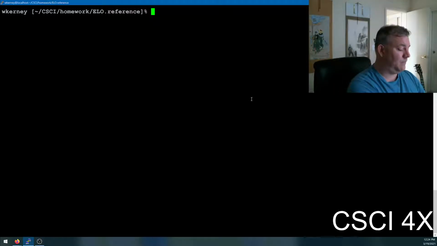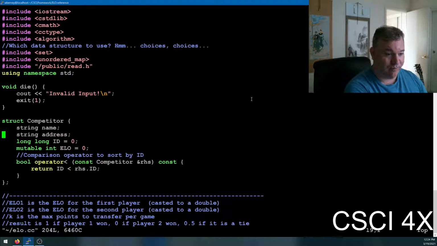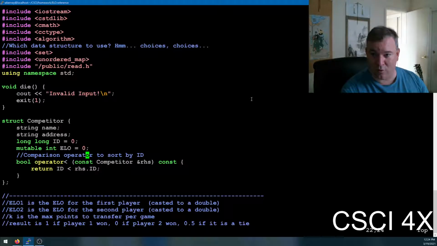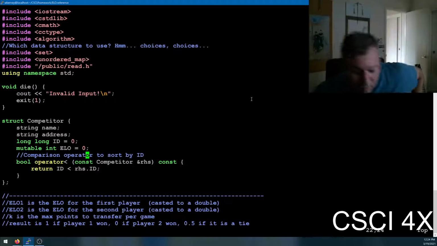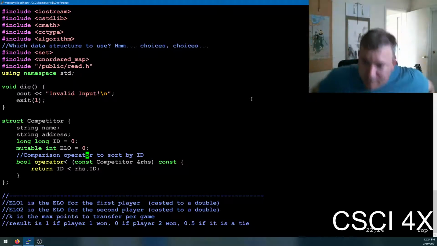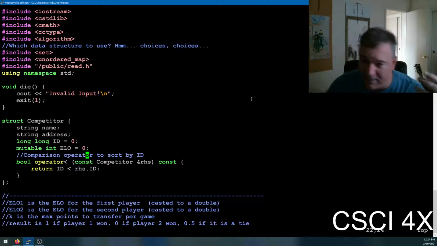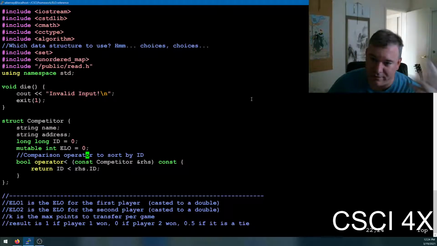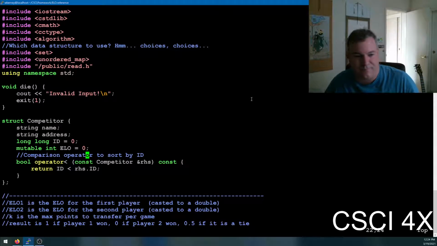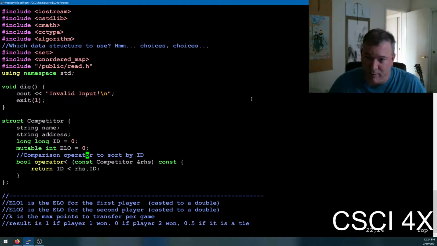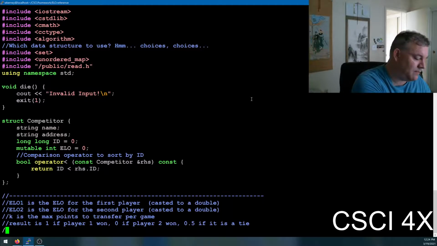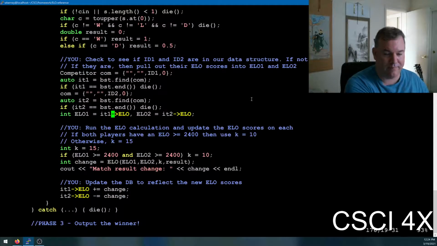The only bit that might be a little bit advanced would be making this mutable. I made this mutable because, like I said, normally with a binary search tree, you can't change any of the member variables in it. So you would have to call erase, then update the ELO and then reinsert it. That's doing 2 log n operations instead of 1. If you make the thing mutable, then you can just do that.